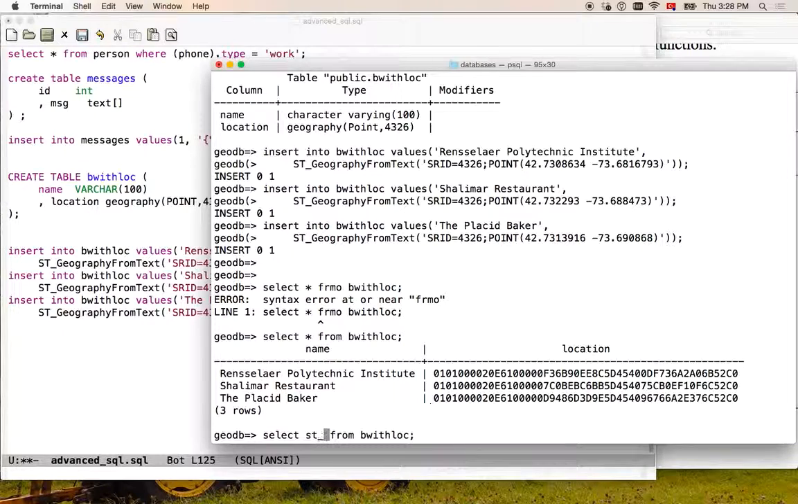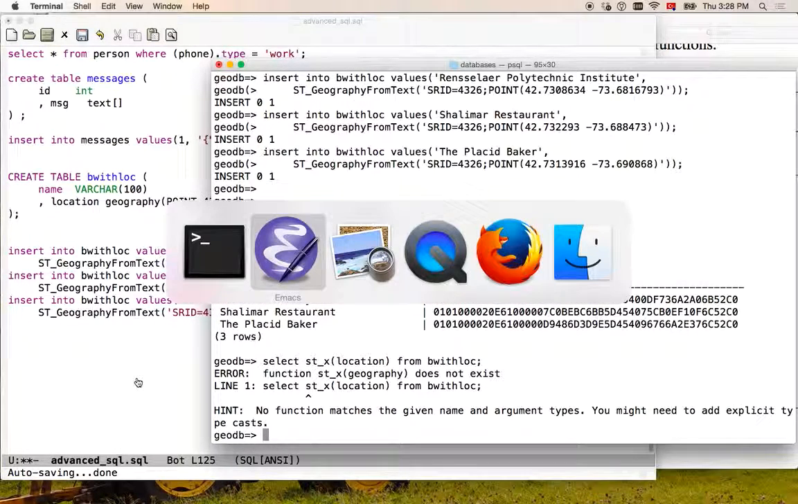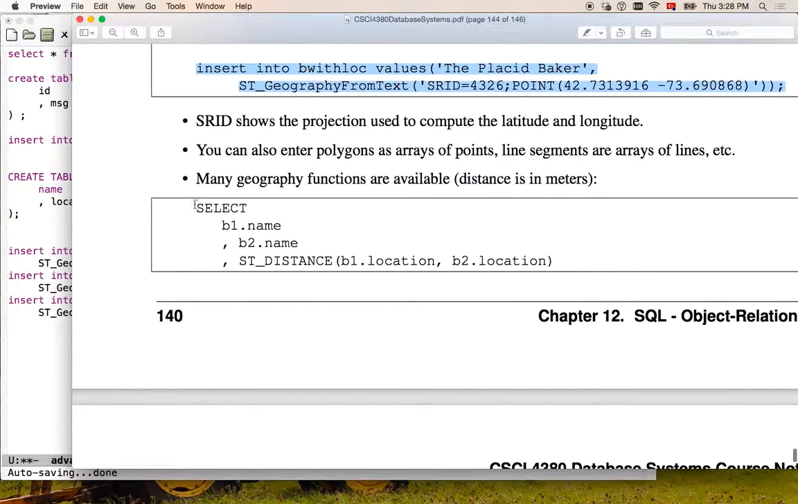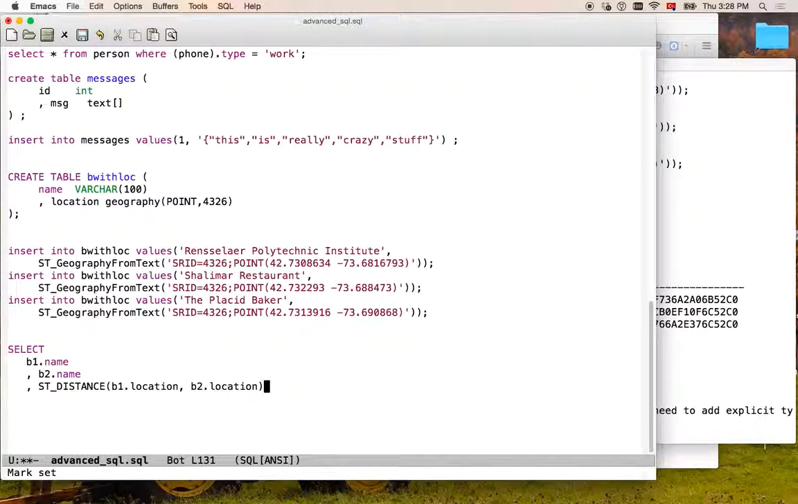But I believe that you can actually use ST_X of location. No? Okay. I can never remember these functions. I have to look it up every single time. I think there's an ST_X. There is, in fact, one called ST_Distance that will find the distance between any two locations.